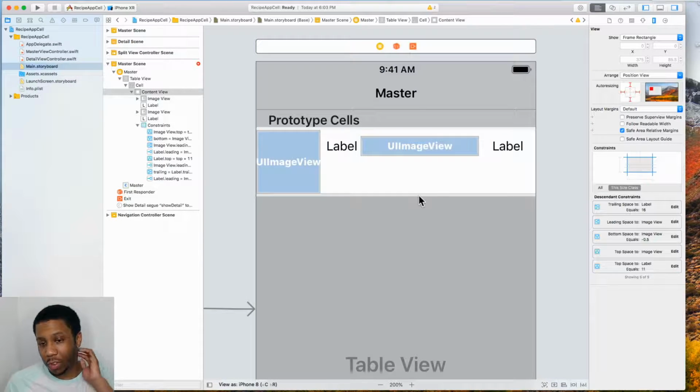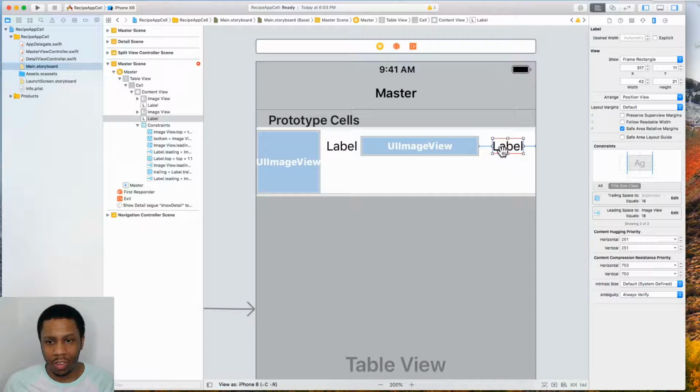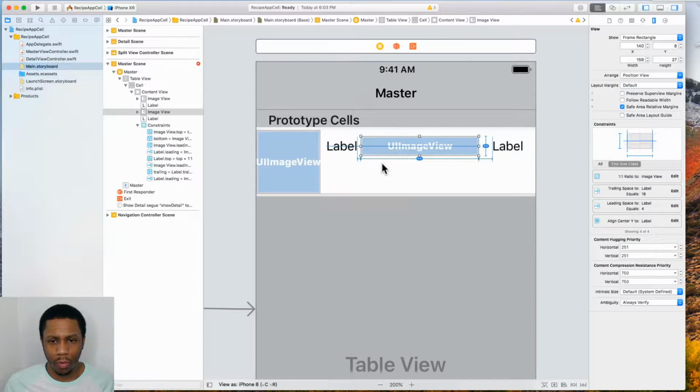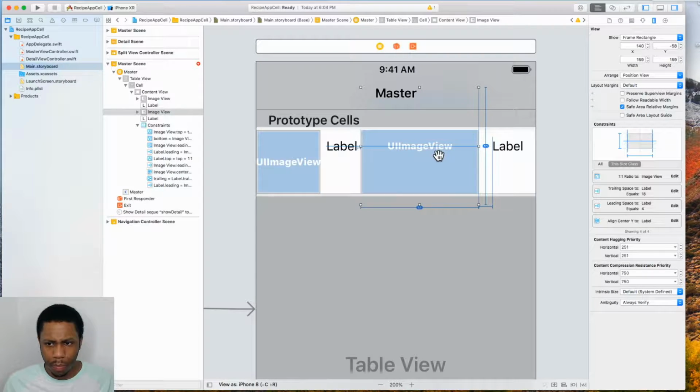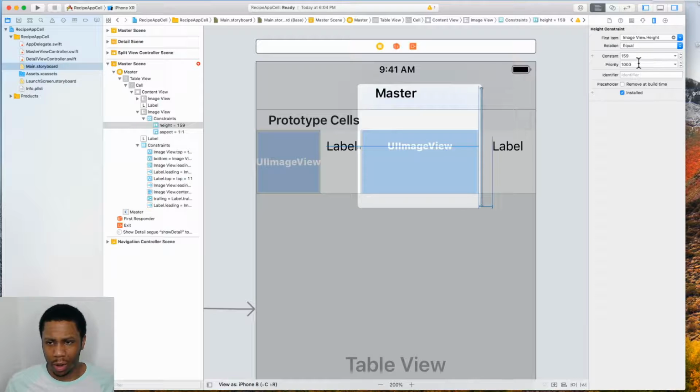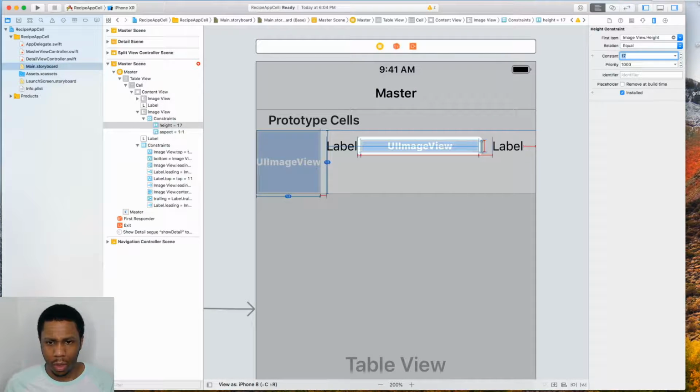So first things first, what are we gonna want to edit? Okay, first let's edit this one. We're going to need to add a center vertical. Oh, another thing I forgot to add. On this one, I forgot to add a height constraint. Okay. Then we're going to have to edit that to actually shrink it back down. Let's set this to 17. Okay.